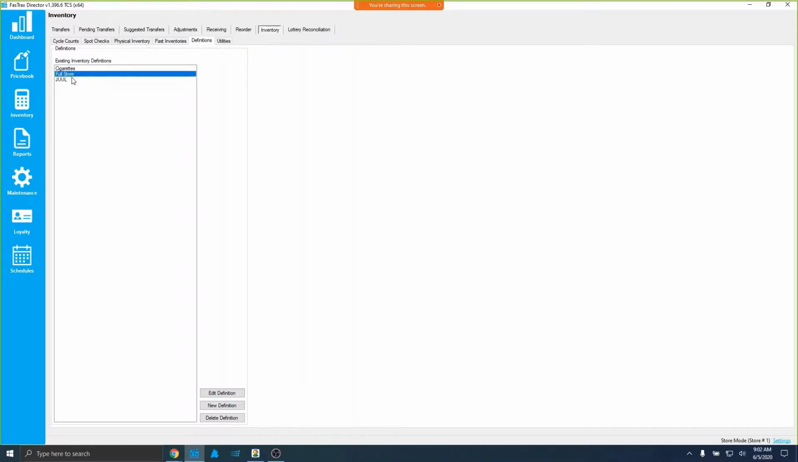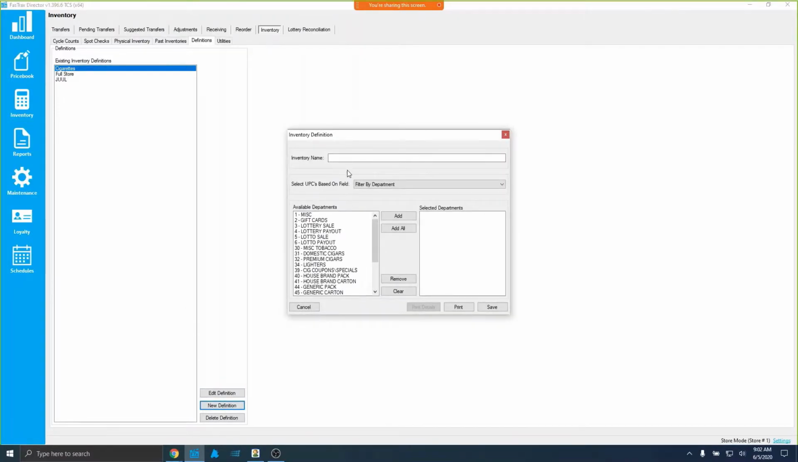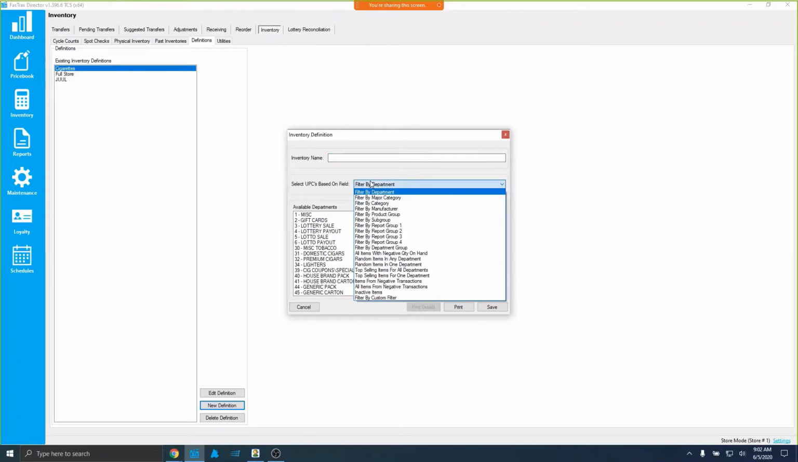This will show a list of the definitions that I've already got. If I need to build a new definition, I can choose the New Definition button, and then I can give this a name. What do I want to identify this inventory definition by? And then I have my filter. What items do I actually want to count in this inventory? And there's a ton of different filters.